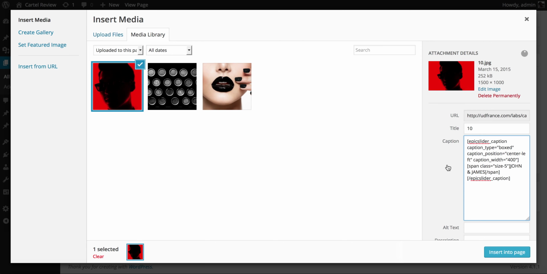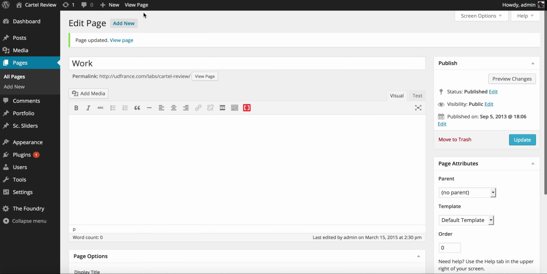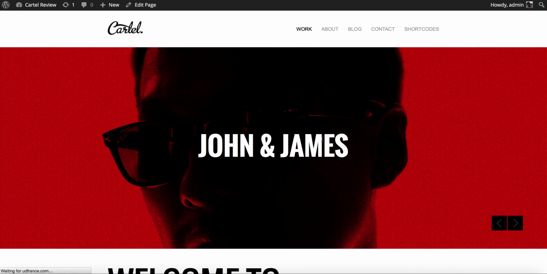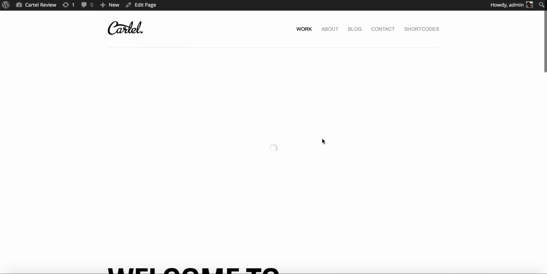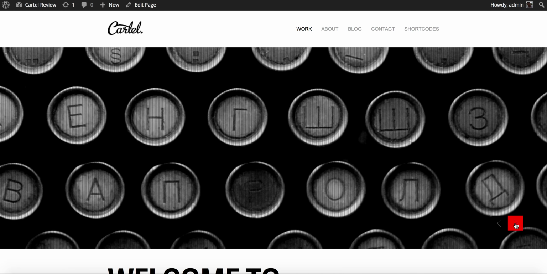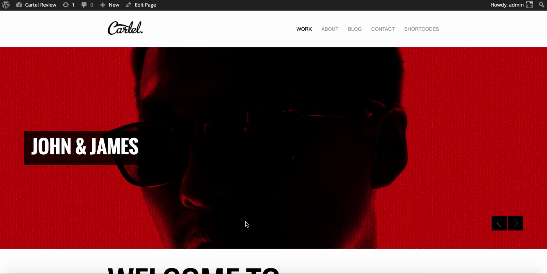Again, I click outside to make sure that it saves. This time I'm happy with it, so I'm going to close the media uploader. I'm going to go back to the front end and reload and see what it looks like. And there we go. We have a box caption which is positioned center left.